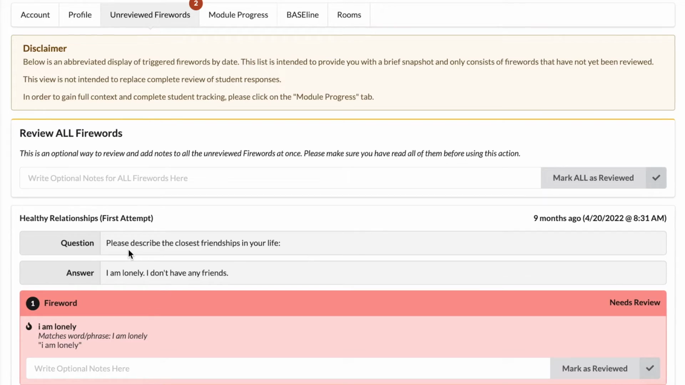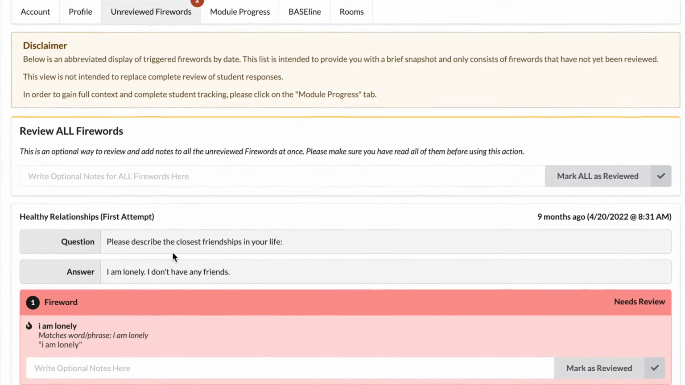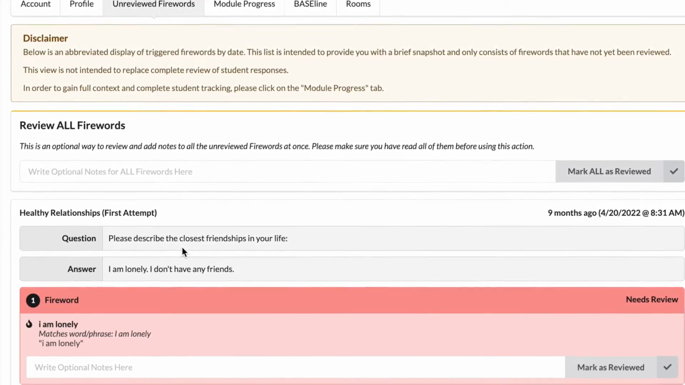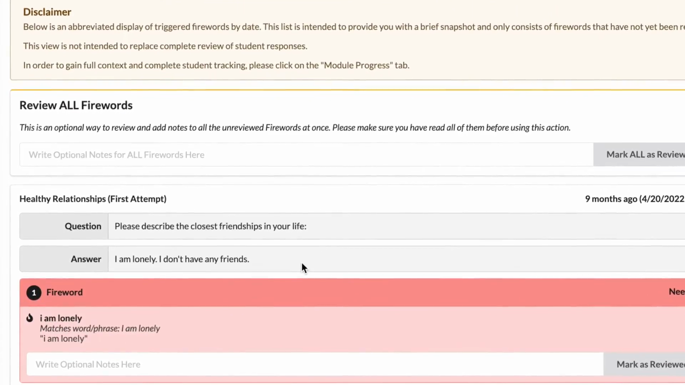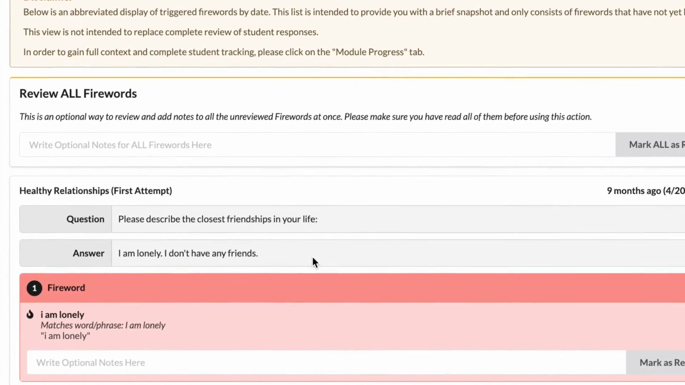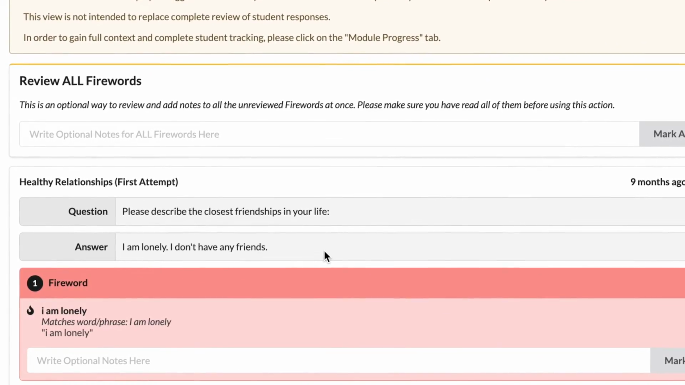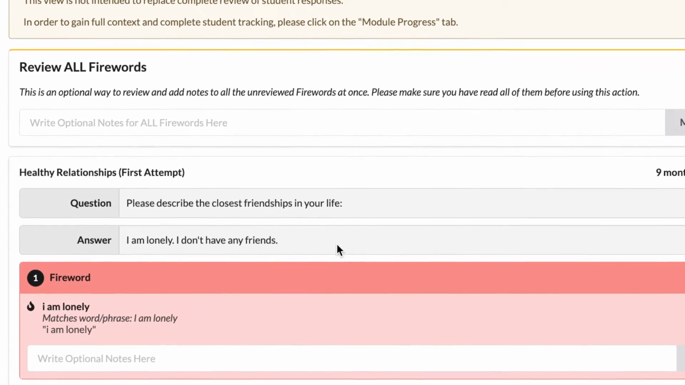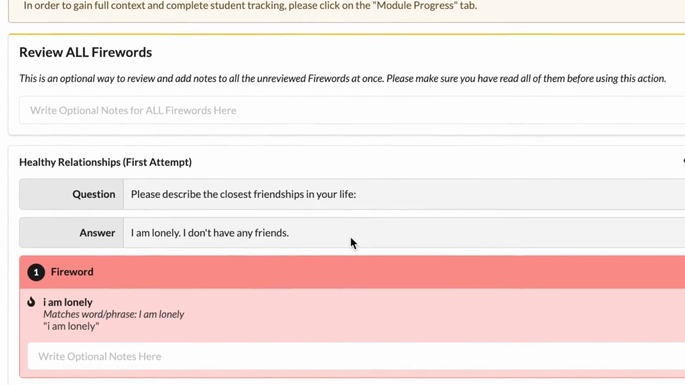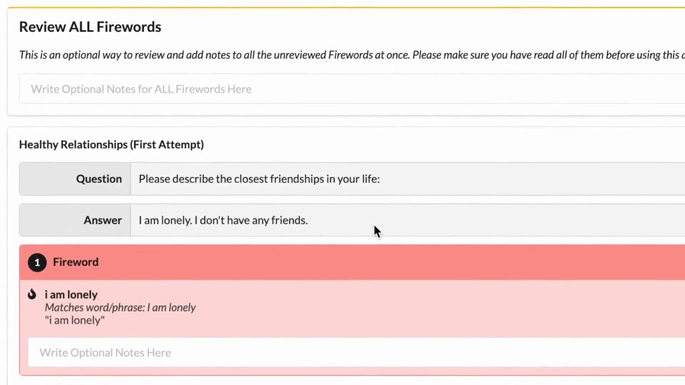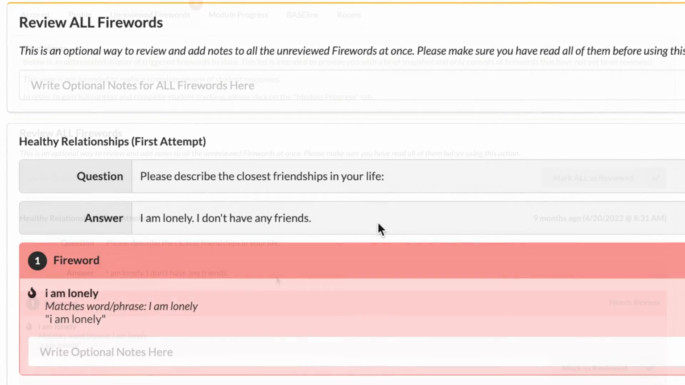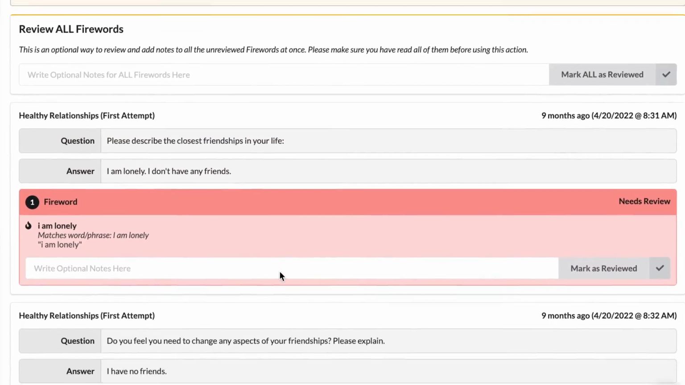Here you'll see that the question is, please describe the closest friendships in your life. The student wrote, I'm lonely and I don't have any friends. That's really important for me as an educator to know, because this might be the student who sits in the back of the room, always gets her work done on time, never has any behavior issues, but I need to be able to approach her and say, hey, that was really brave of you to share that you were lonely. Can we talk about that? And now your students feel heard.